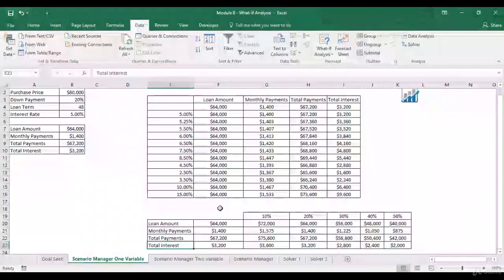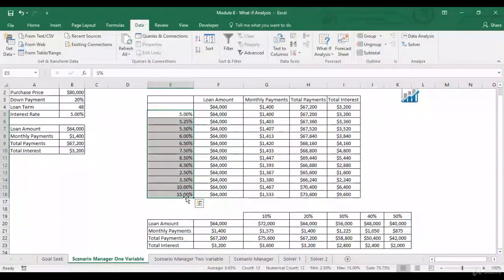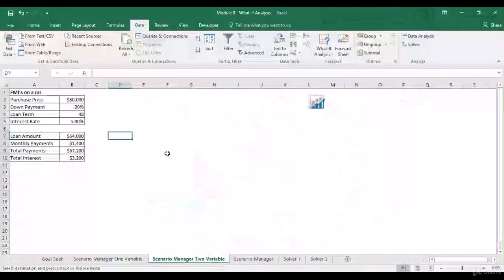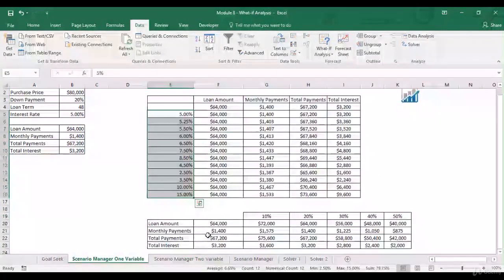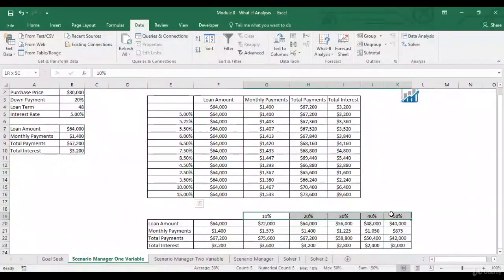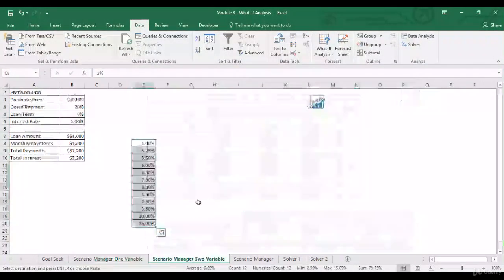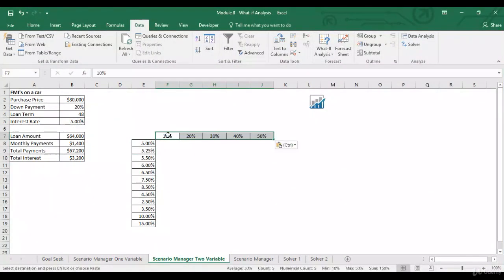Let's just copy these values. So let's have got these different interest rates and I've got these different down payments. And let's say I want to study the impact of changes in interest rates and down payments on monthly payments. So this is a prerequisite now. You need to make this value formula driven.